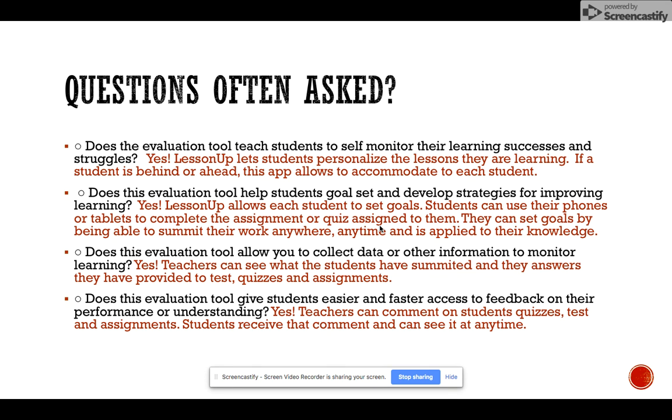Does this evaluation tool allow you to collect data or other information to monitor learning? Yes. Teachers can see what the students have submitted, and they can provide the answers to the tests, quizzes, and assignments. Does this evaluation tool give students an easier and faster way for feedback on their performance and understanding?